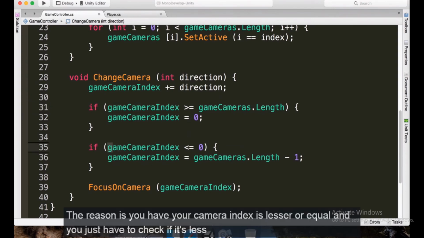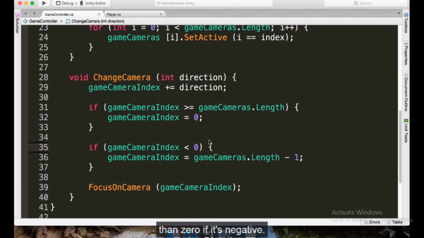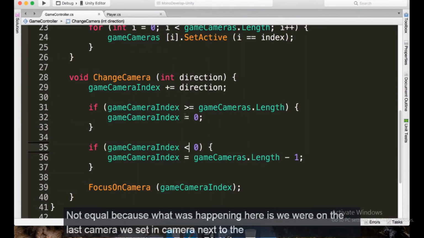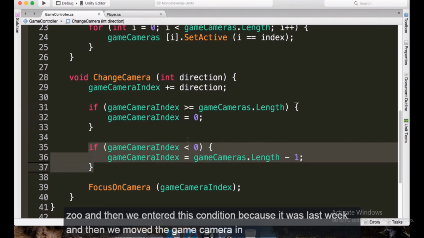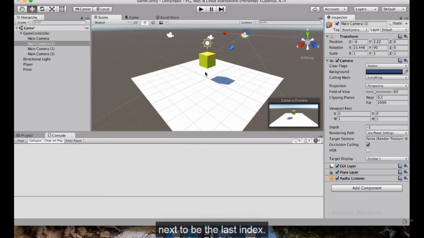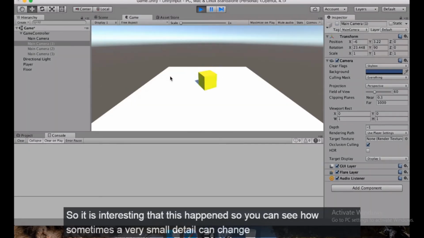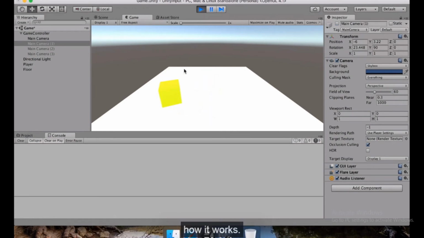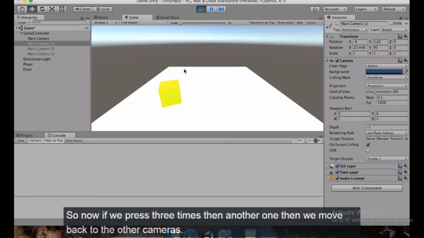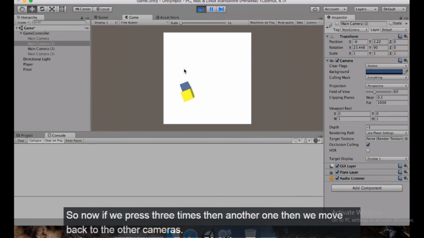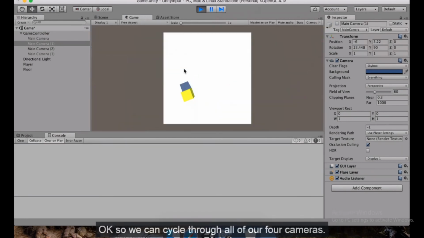Oh, the reason is, we have here, if game camera index is less than or equal to 0, we just have to check if it's less than 0, if it's negative, not equal, because what was happening here is, we were on the last camera, we set game camera index to be 0, and then we entered this condition because it was less than or equal to 0. Then we moved the game camera index to be the last index right away. So it is interesting that this happened, so you can see how sometimes a very small detail can change how it works. So now if we press 3 times, then another one, then we move back to the other cameras. So we can cycle through all of our 4 cameras.